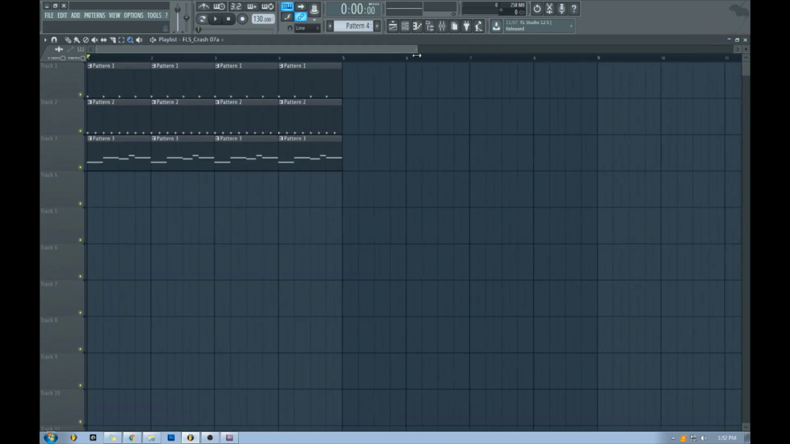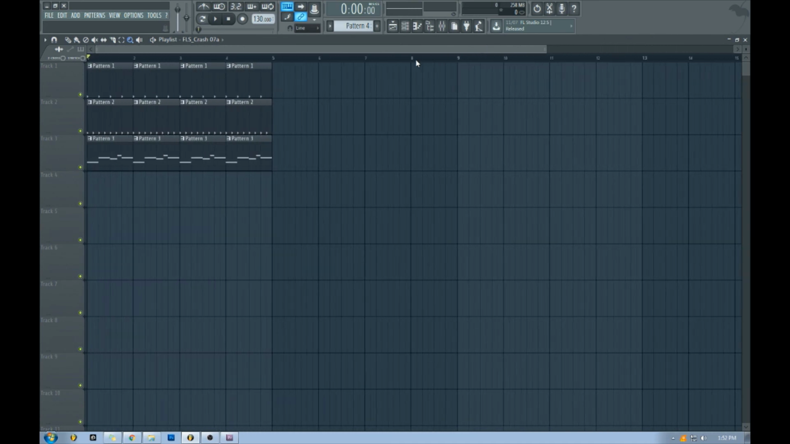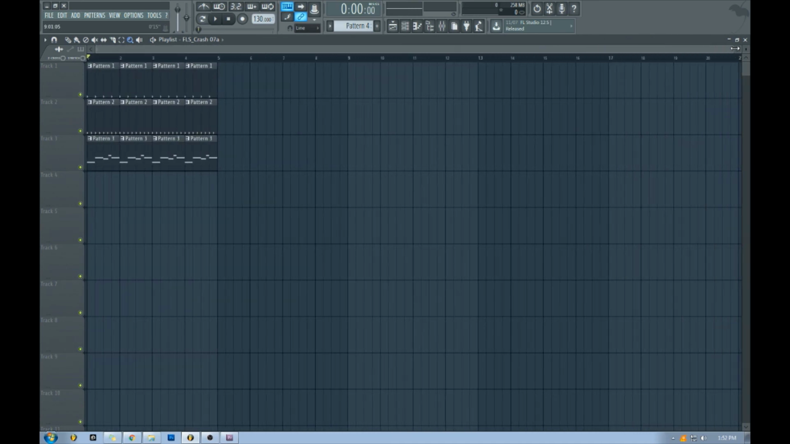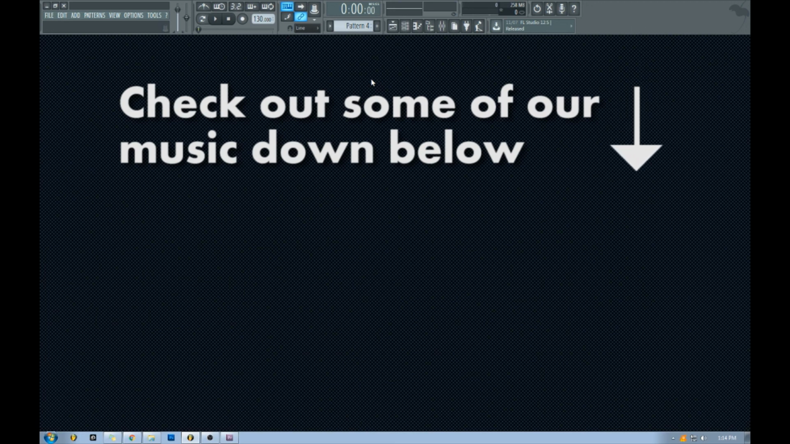You can adjust this as well for if your song is going to be a lot longer than this probably, so you can adjust that to view different parts of the song. So now that you know all the basics of FL Studio, that's it. You should be good to go for now.